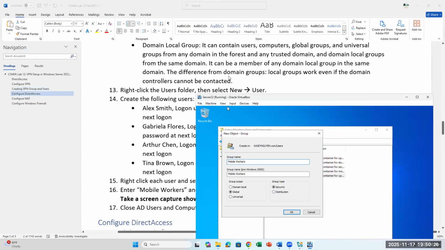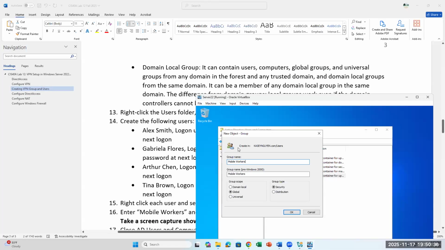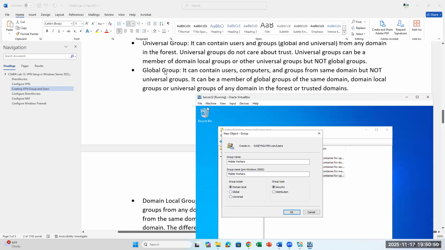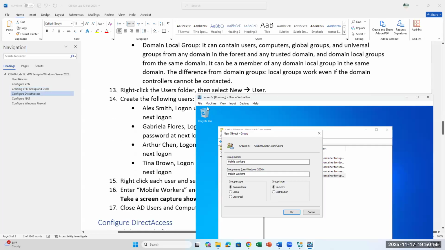The difference is that the domain local groups work even if the domain controller cannot contact it. So if you want the group to be accessible at the universal, global, or domain local level, you are going to select domain local. Now in the past video, I had you keep the global. Just know that it's just different levels of access in the group. Okay, so I'm going to do domain local group, and keep it security because distribution is just going to receive information. So go next, go OK.